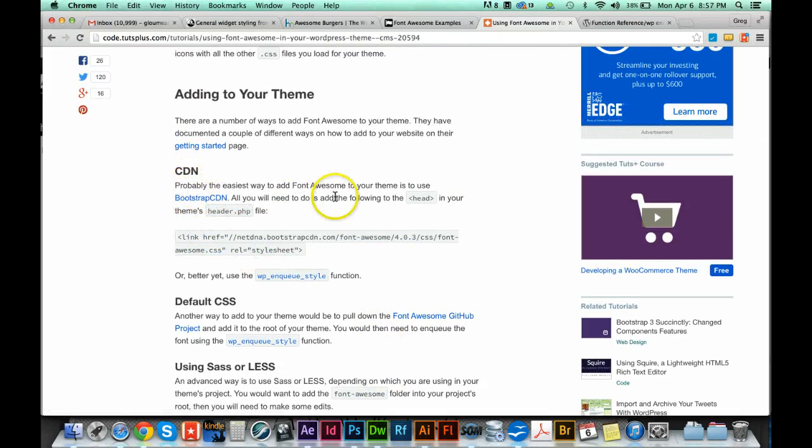It says the easiest way to add Font Awesome to your theme is to use something called Bootstrap CDN. All you need to do is add the following code in the head section, I should say, to your theme's header.php file, which is the one that comes up first at the top of the page. And this is the information we need to add right here. So I'm going to go ahead and copy that. For your purposes, you'll have to go to this.